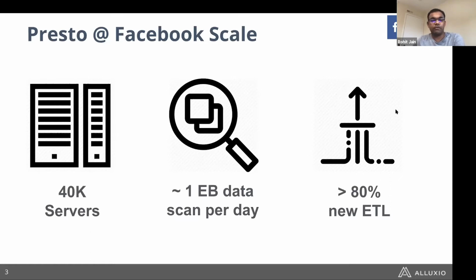Presto is pretty big in Facebook. It has roughly around 40,000 servers. Pretty much every day in Facebook, it scans roughly around 1 exabyte of data. Most of these jobs are ETL in nature. Data scientists are writing their pipelines, scanning data using Presto or writing using Presto. And there is a lot of ad hoc analysis done using Presto as well. This ad hoc analysis and dashboards are very latency sensitive queries, and those were the challenges we were looking to solve with Alluxio.